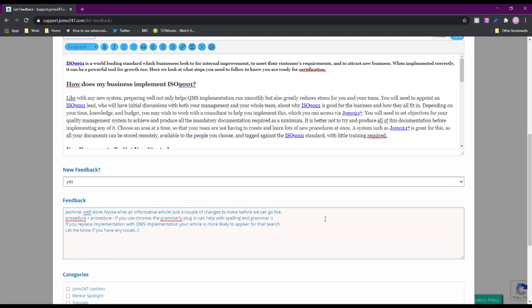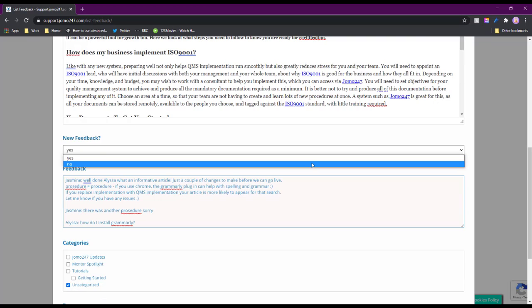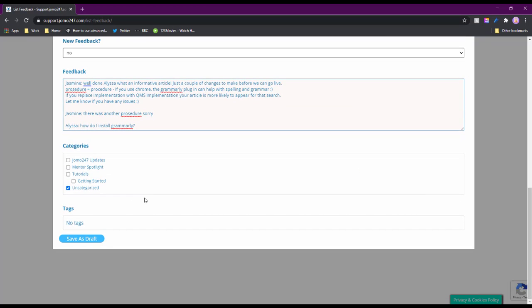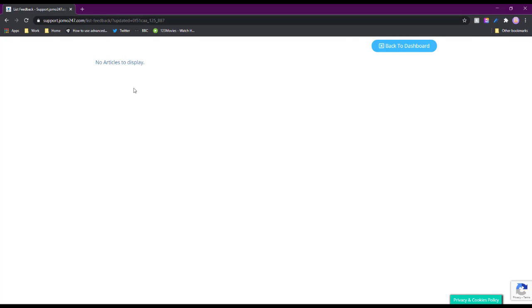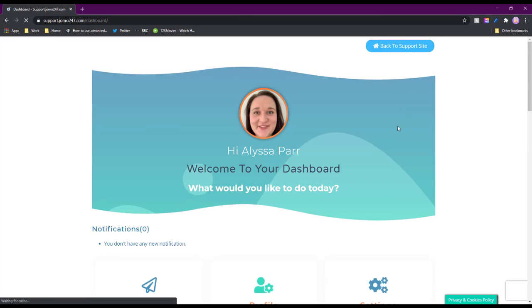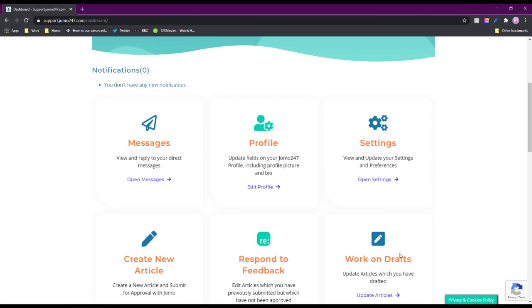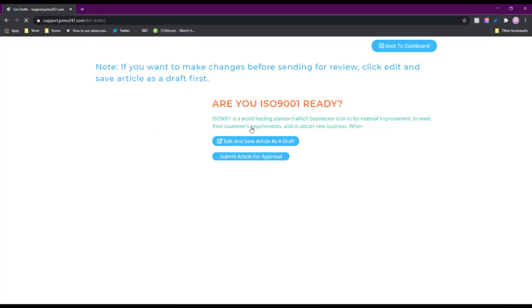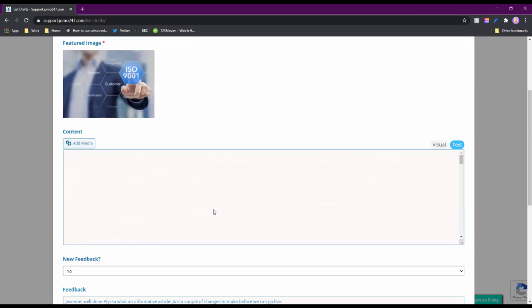As you can see, my article now says New Feedback, Yes. This feedback tells me I've spelt the word procedure wrong and that I should add QMS before implementation in the section How does my business implement ISO 9001? Once I have seen my feedback, I have two options. I can change the new feedback option to no, then click Save as a Draft. If I do this, the article will then return to my drafts for me to work on as explained above. I will still have the feedback there as a reference for me to work towards.